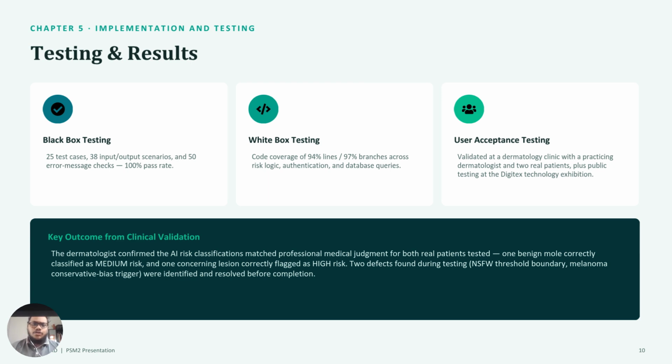For testing, I used three approaches. Black box testing covered 25 test cases, 38 input-output scenarios, and 50 error message checks, all with a 100% pass rate. White box testing achieved code coverage of 94% at line level and 97% at branch level, focusing on the risk classification logic, authentication, and database queries.